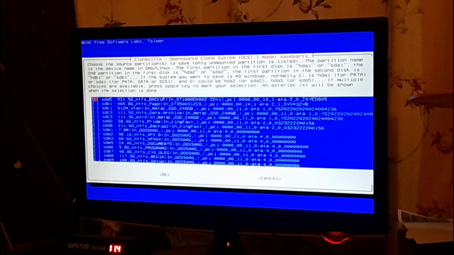Right, so I've got to select all the partitions I want to back up. I use my cursor keys to move that little red dot to what I want to back up, and I press my space bar to select each one that I want. I want to back up the VFAT, which is that one. I press my space bar to select the VFAT for the NETAC SSD, which is the main boot partition.